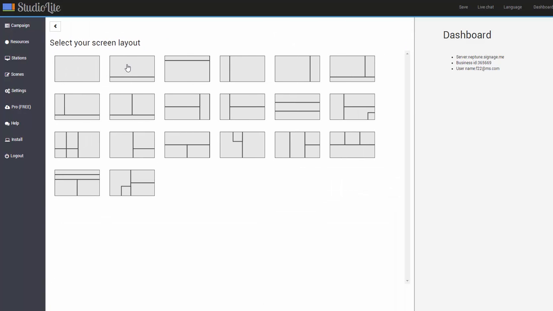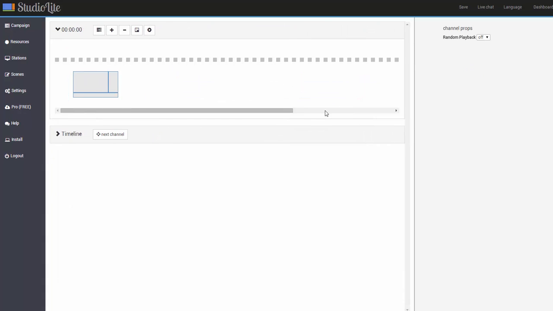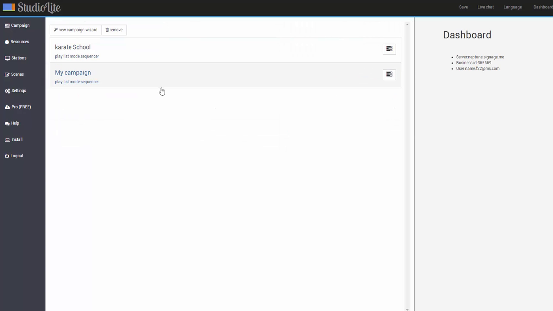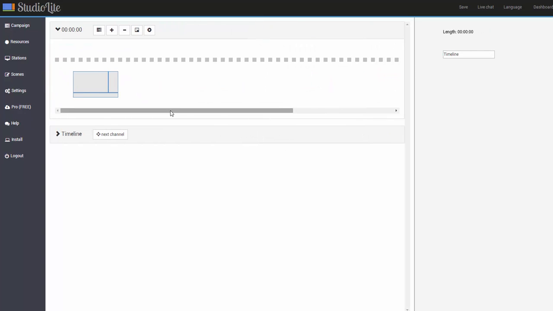And select how our screen is going to be laid out. So we'll select kind of a standard layout right here. And at this point, we've created our first campaign. If we go back, it's called My Campaign. So here we can see our screen layout.